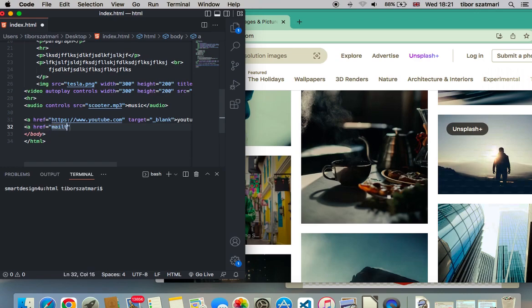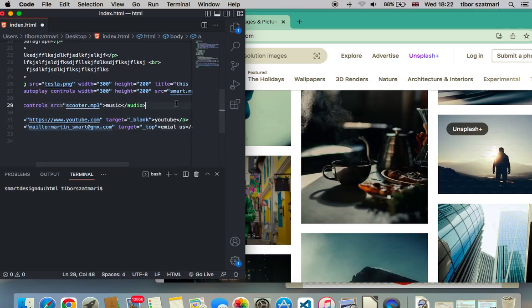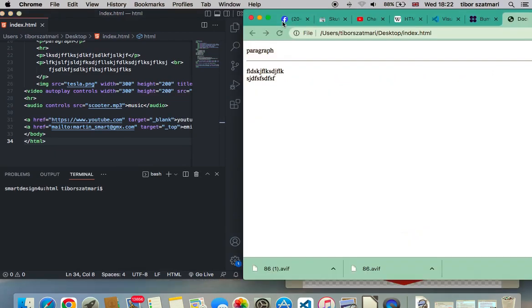Simply we type mailto and our email. Let's type target, and top and closing tag, and we type email us. Let's save it, go back to our web, let's close this.